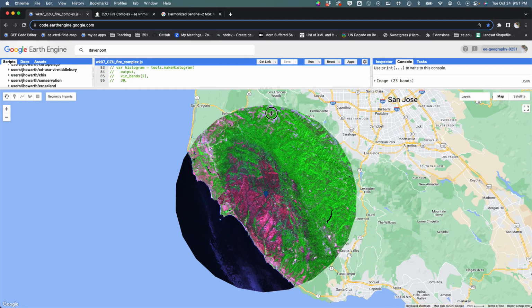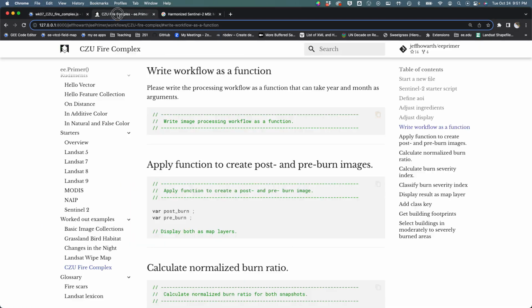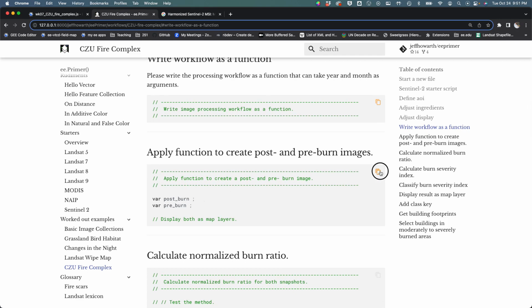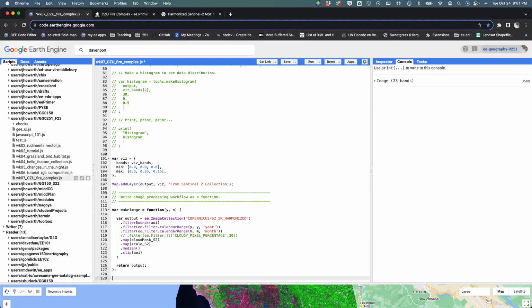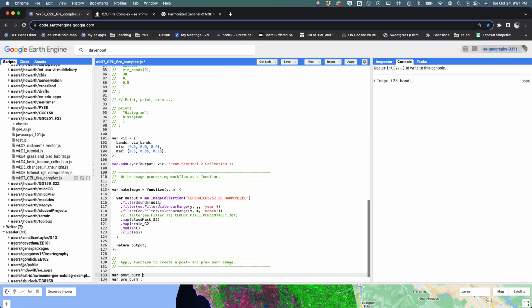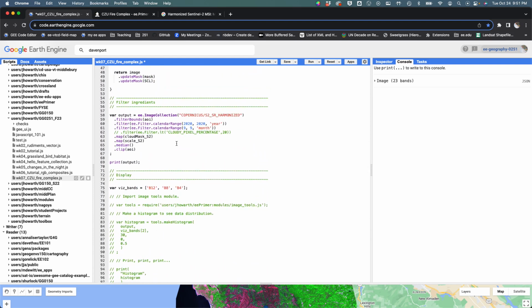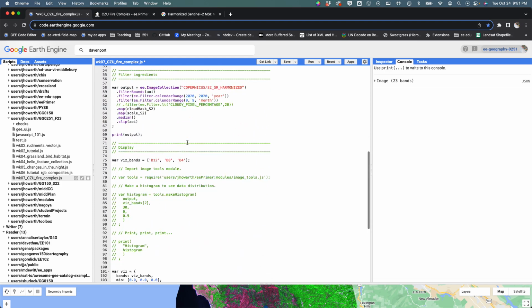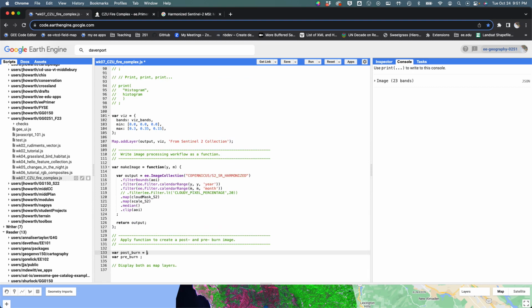So now let's go ahead and use that function. I'm just going to keep the script neat by grabbing this section header and pasting it in. We're going to apply a function both here and then display it. For post burn, I think all I have to do is recreate this image. I want 2020 and September, so this is going to be make image, and I just type in 2020 and 9, and it should work.